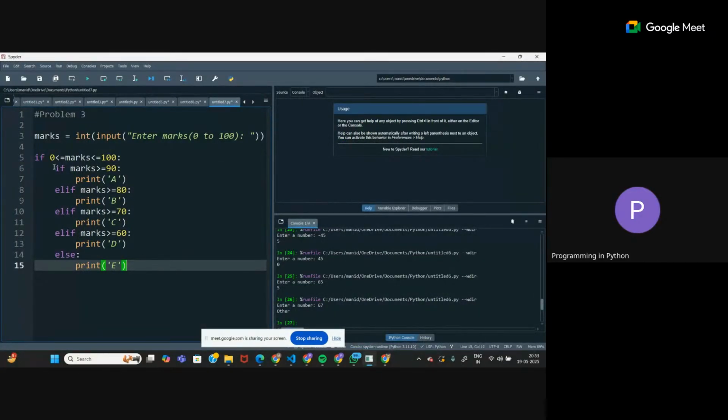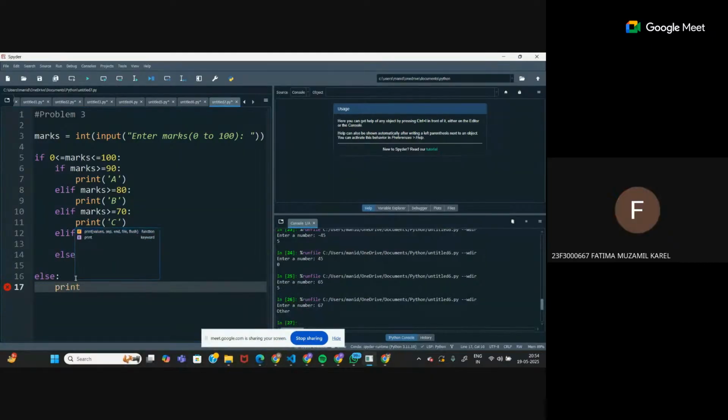Now this is the inner if else ladder. Now what is the outer else? The outer if statement, invalid input. Else. Correct. Print invalid input.